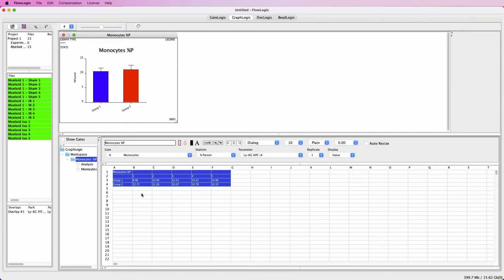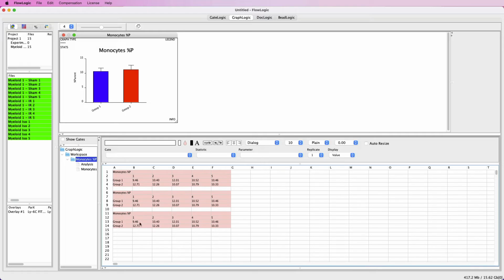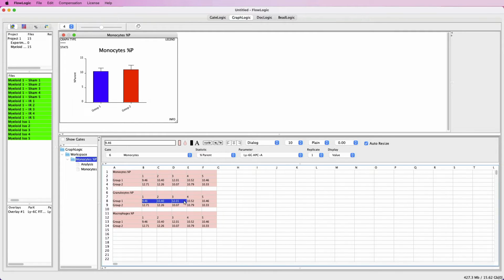The power of FlowLogic comes with the ability to very quickly analyze additional populations after performing the initial analysis on one population, as I've done here. To demonstrate this, if I want to graph my other two populations from my analysis, I can use keyboard shortcuts or the right-click menu to copy, paste, and paste. Here I will change the title of my tables. Change the selection by highlighting the data and choosing a new population from the list.